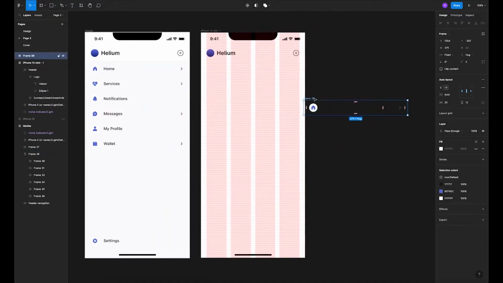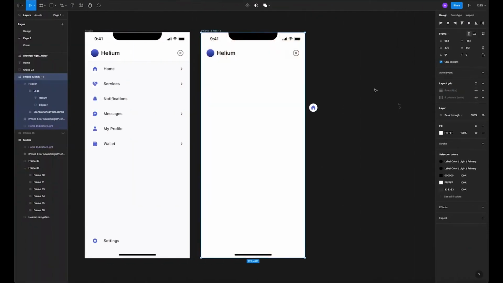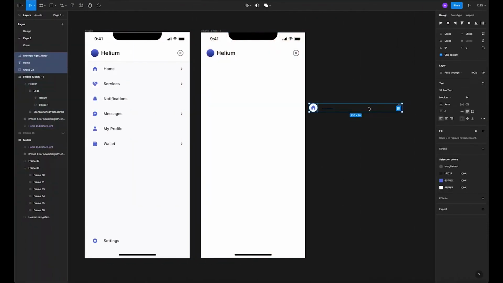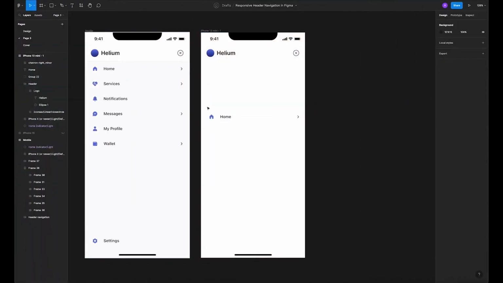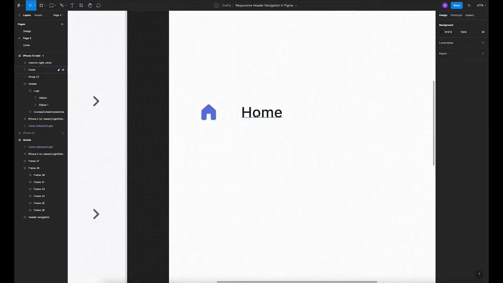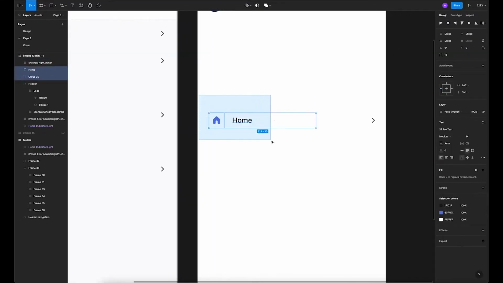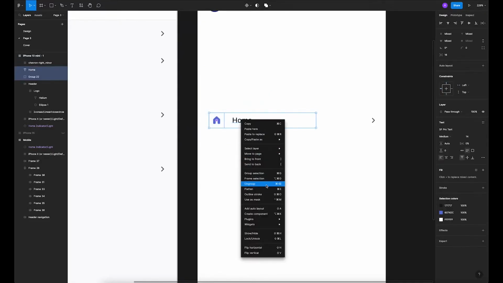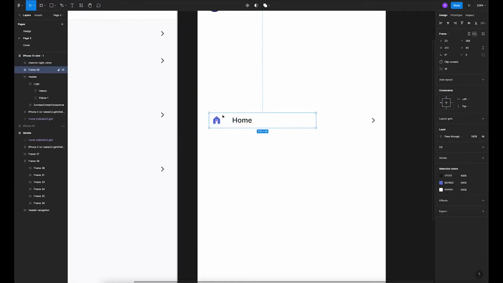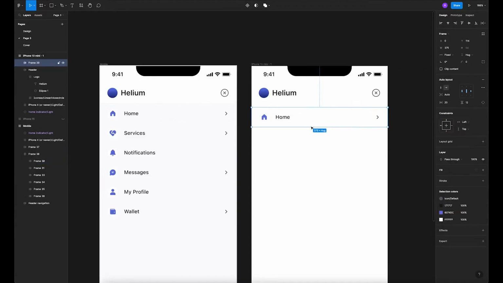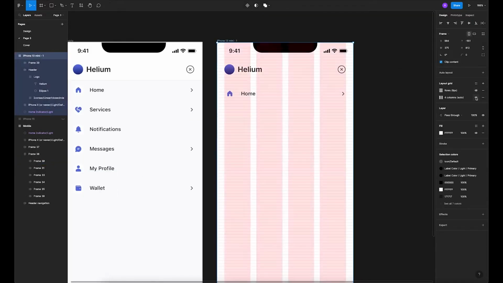So let's drag it out, hide our grid because we don't need it right now. Let's add the elements here. We have our icon and our name of the menu, okay? So we're gonna select them and we're gonna frame selection, okay? Here it's 12. Awesome. Let's enable our grid.